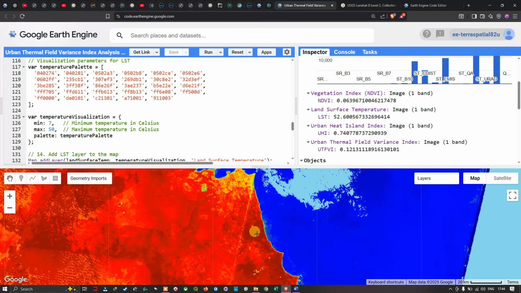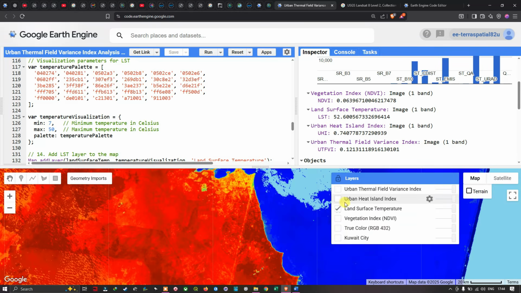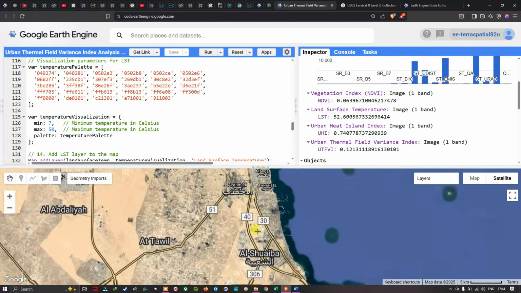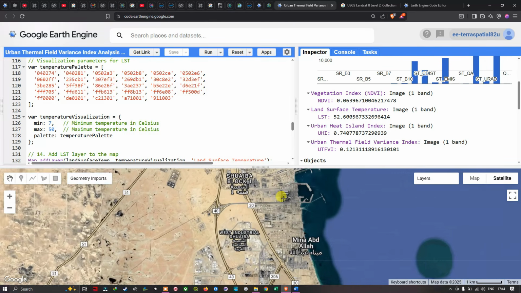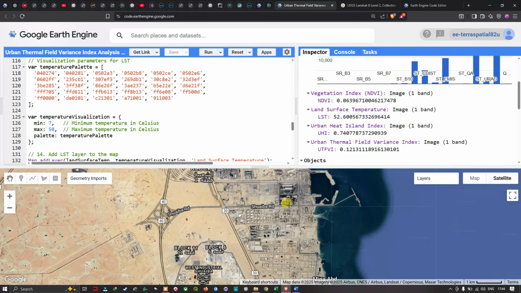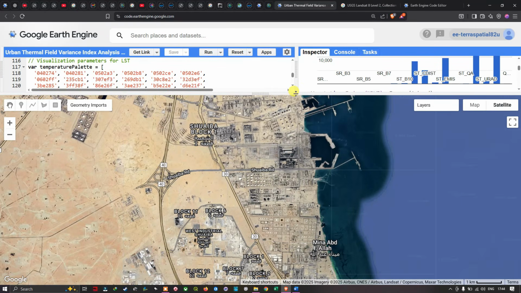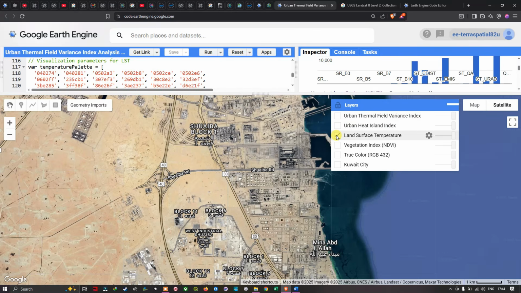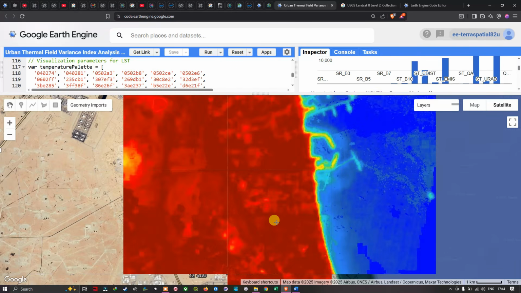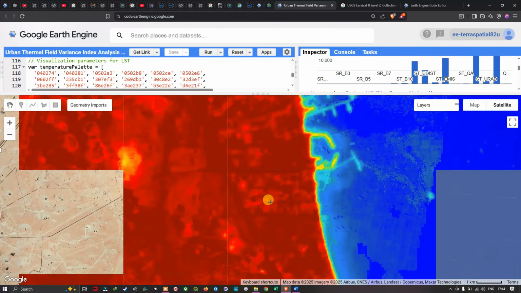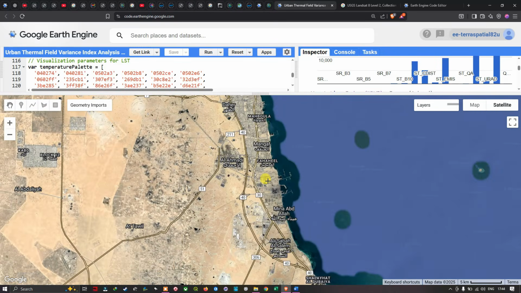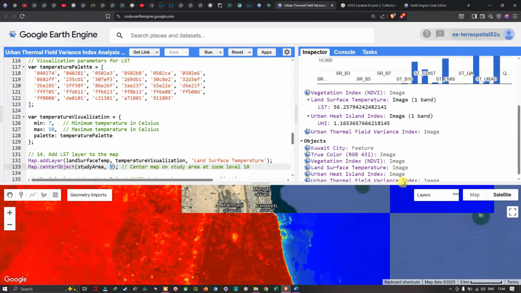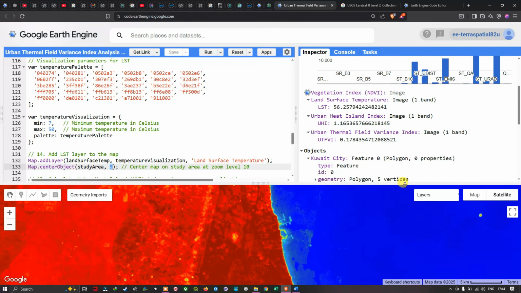So let me turn off this layer and turn to satellite mode here. Let me zoom in here, and you can see these areas are more industrial areas, and the temperature is pretty high in these regions here. So you can see there are very high temperature areas. Let me place my inspector tool over the study area, which is around 56.25 degrees Celsius of temperature.